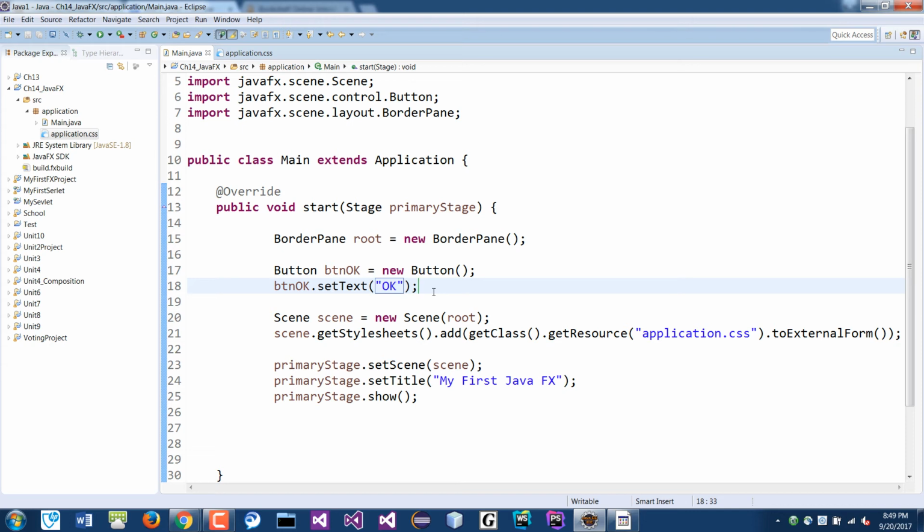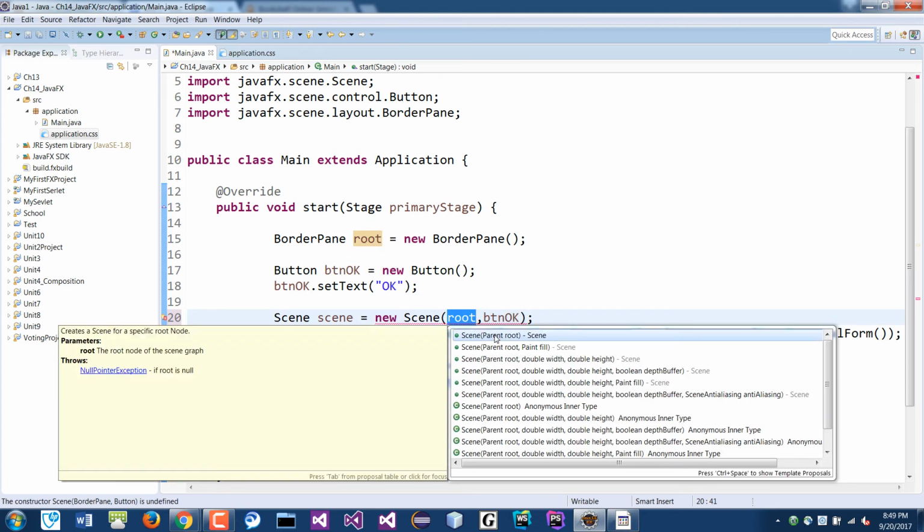Now you have a button. After that, remember, you have to add the button to the scene. And this, you cannot add here. I cannot go into the scene and say btnOK here, because this scene, if you look at the constructor, it only takes one object here. Again, press Control, you see that it takes only one Parent root.